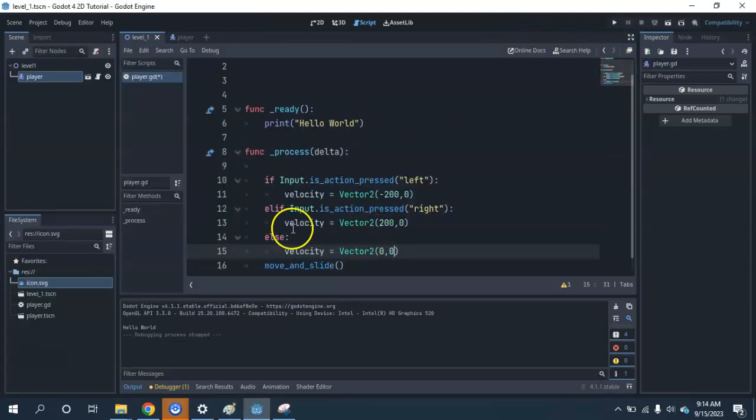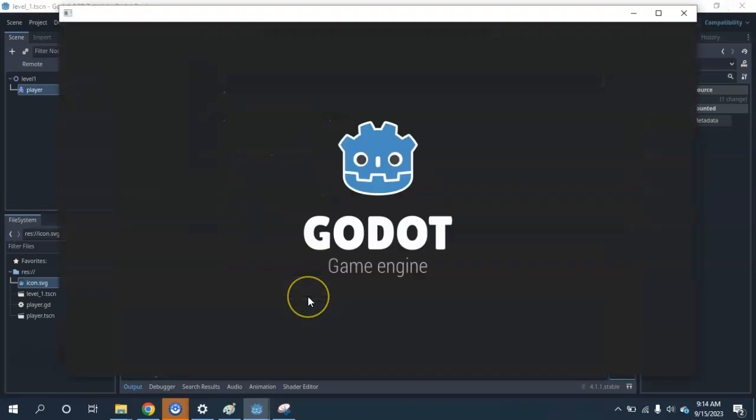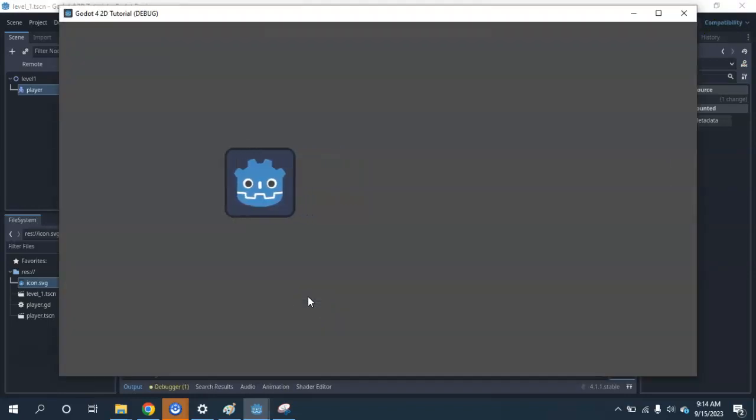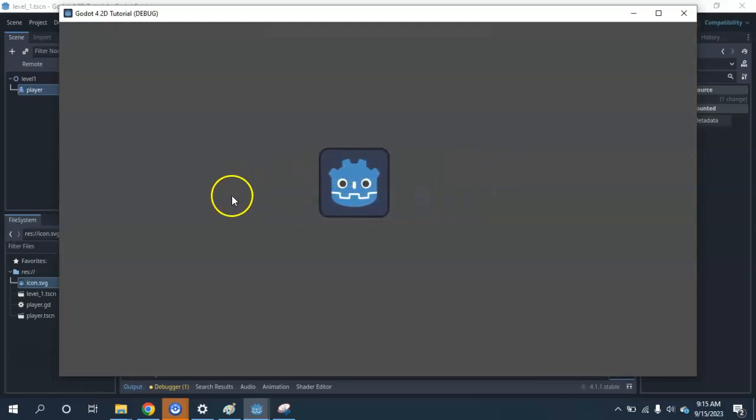Python and in GDScript. Now, if I play, we should have a character that, yes, is moving along here very nicely. Perfect. All right. And I'm going to stop there, and we'll, in the next video, have a look at getting some gravity for some falling here.